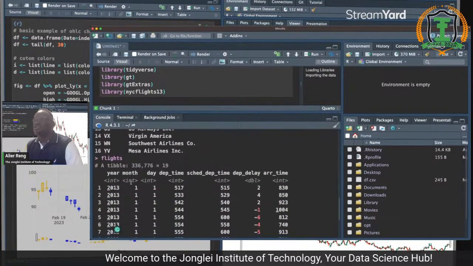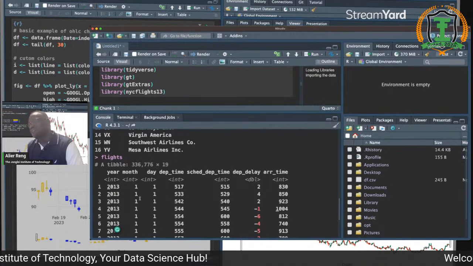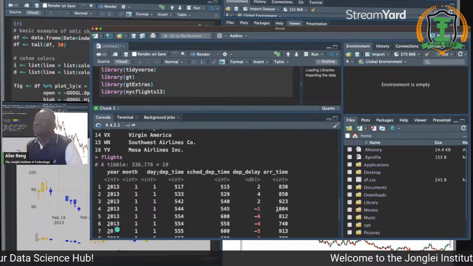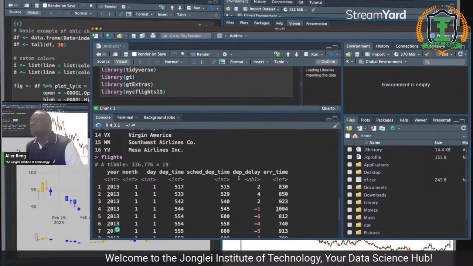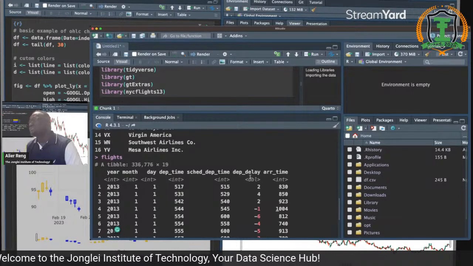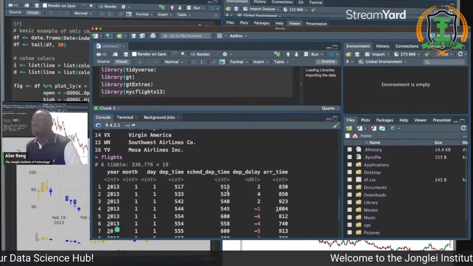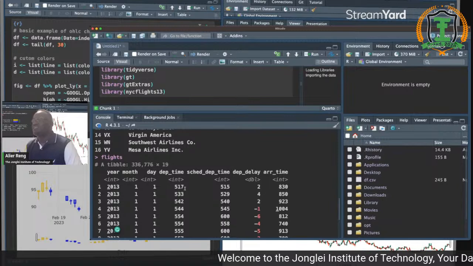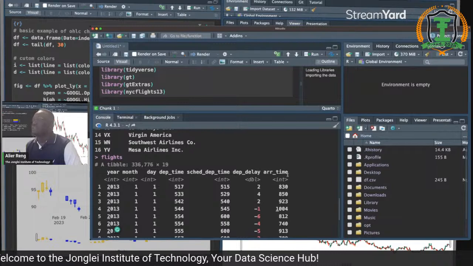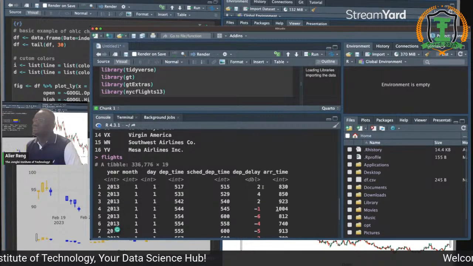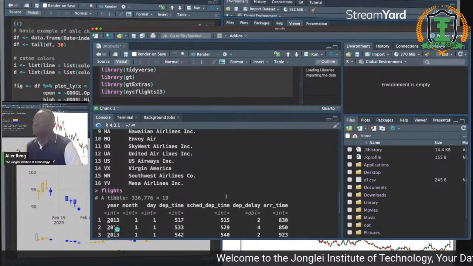This shows the year, which is 2013, the month when the flight took place, and then the day, departure time, scheduled departure time, and departure delay. So this flight was first scheduled at 5:15, but it departed at 5:17, so it was delayed for 2 minutes. And then there is arrival time, and then arrival delay time, and so on.